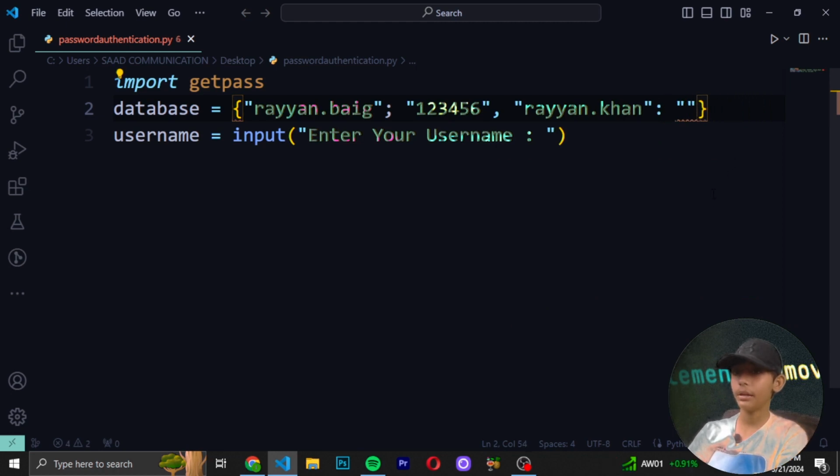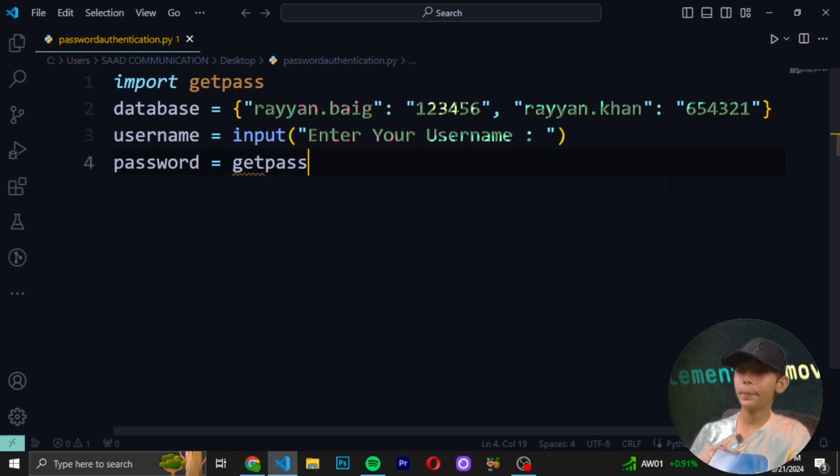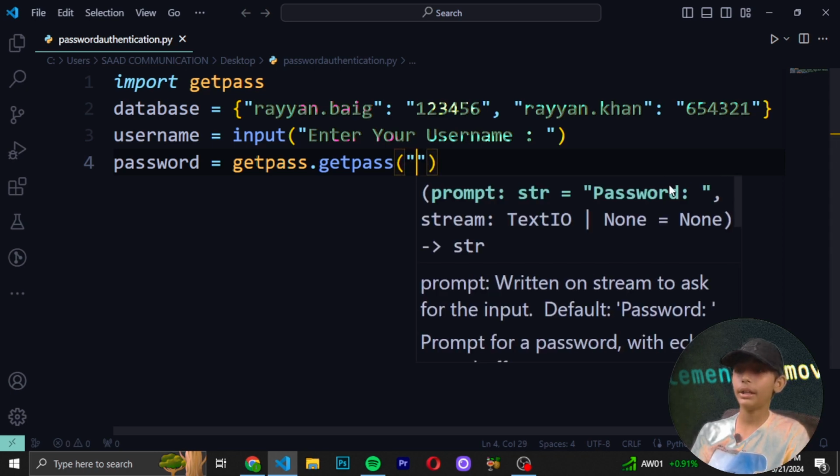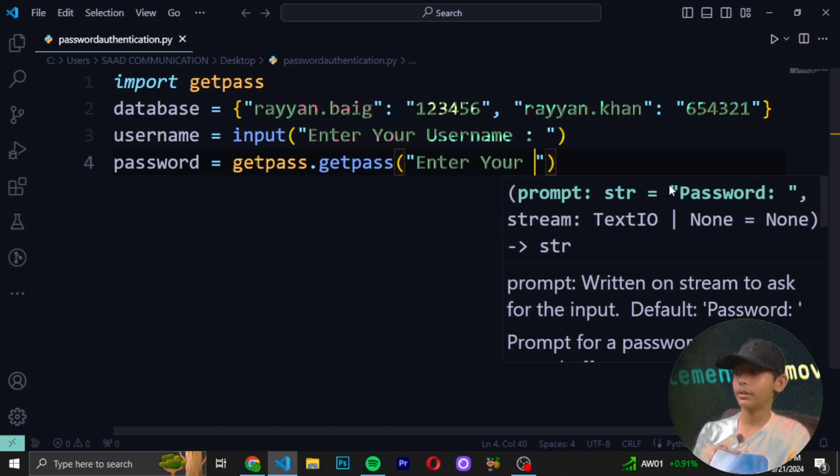It will give an error here. What type of error? Let me see it. Double quotes, like Rayan, then comma. Sorry, here we can go to the here. We write 654321. And now enter. Now we write password equals getpass.getpass. Now when you write like this, you define it with double quotes. Then you write enter your password.